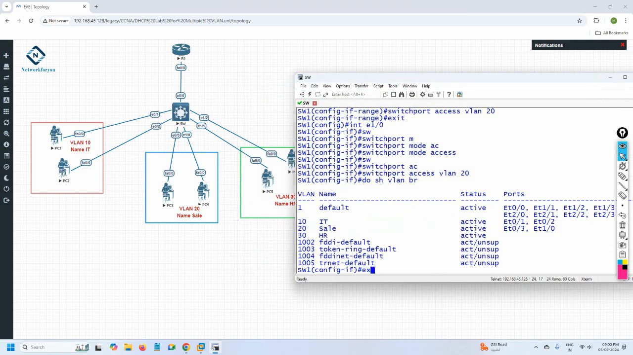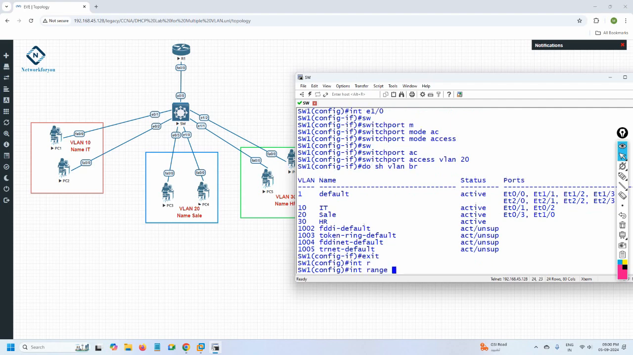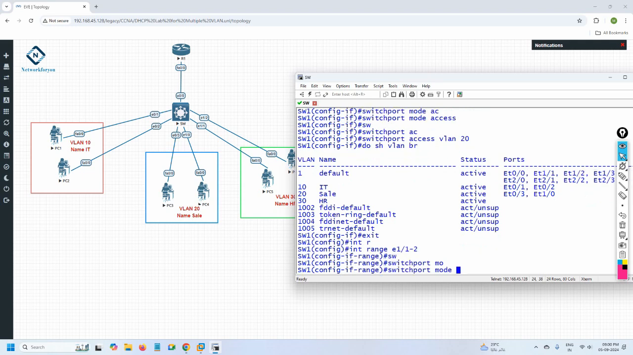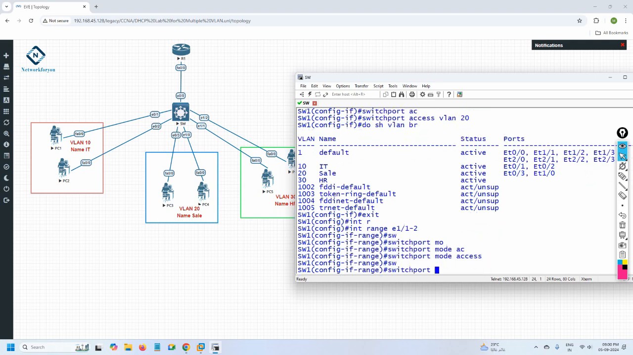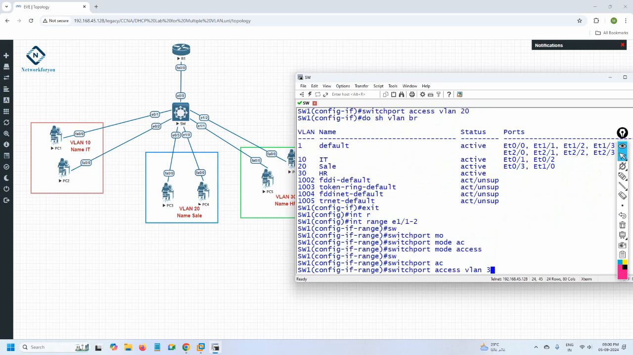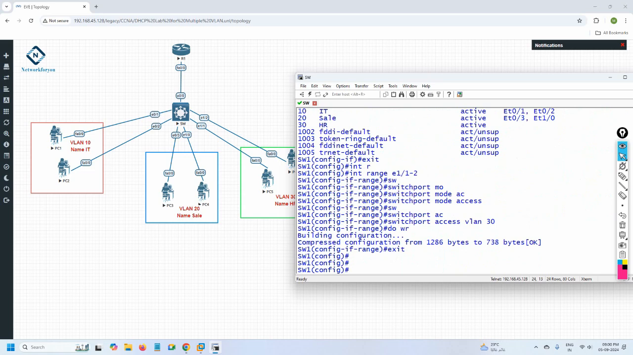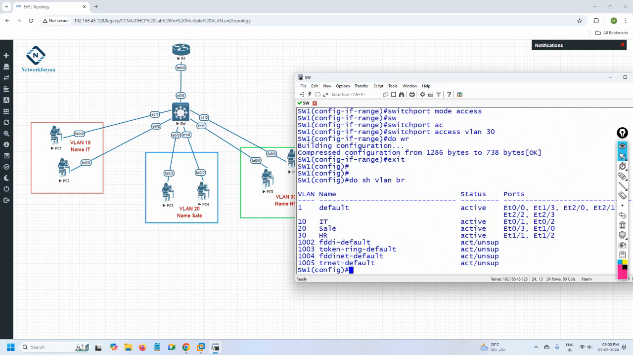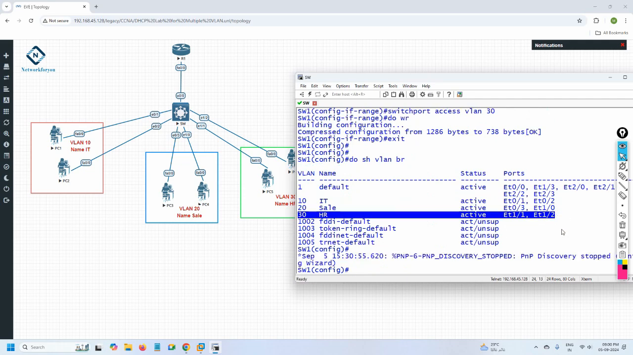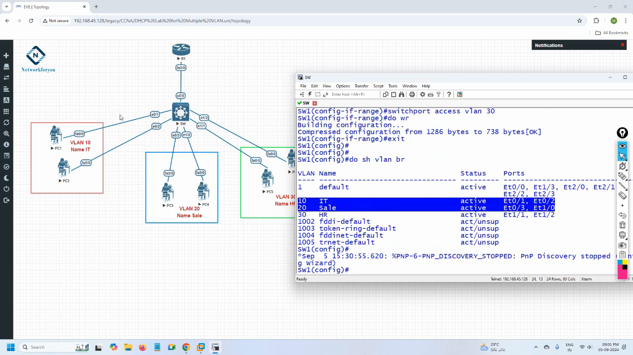So I can select this interface range because it is in sequence. So we can write E1/1 - 2. Okay, and then switchport mode access. After that, switchport access vlan, which VLAN? This is VLAN 30. So we moved these ports into VLAN 30. I saved the configuration. Now if we want to check, we can verify with do show vlan brief. And you can see we moved these interfaces into VLAN 30. So everything is done here. Okay, we are done with everything here.